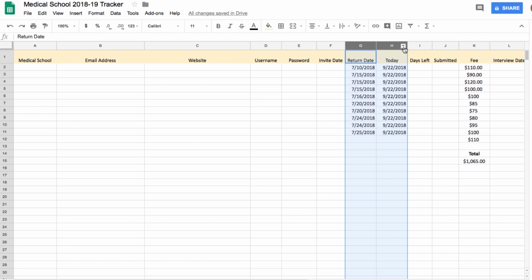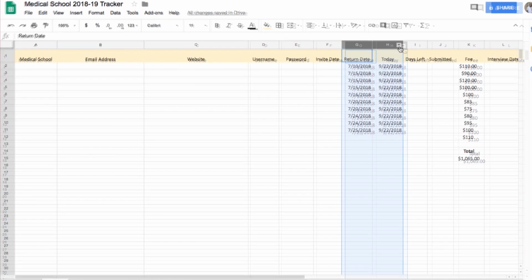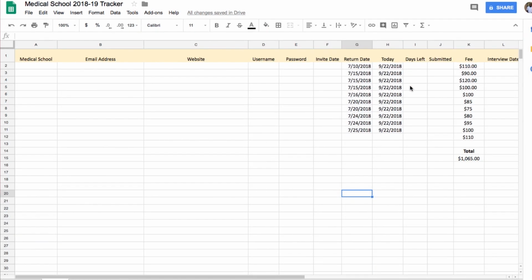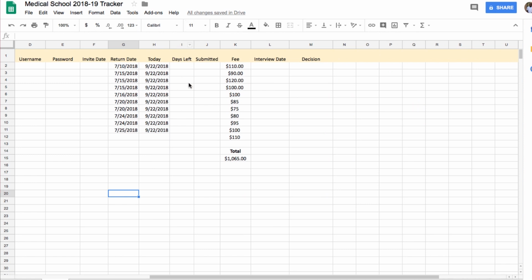And then I just hid these columns, so that way they weren't in the way when it was time for me to submit this stuff. But then it left me with a days left column, and that tells me how many days I have left to complete the application. This allowed me to visually see how many days I had left, so I can prioritize the ones that were coming up soon.